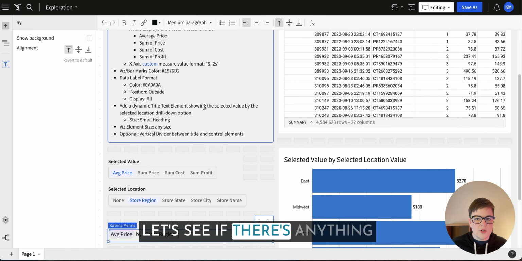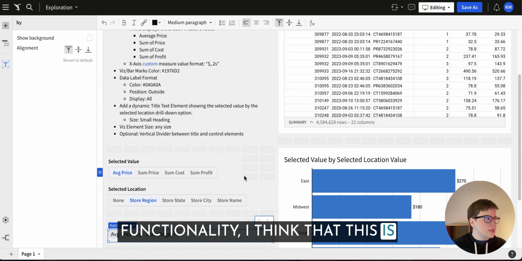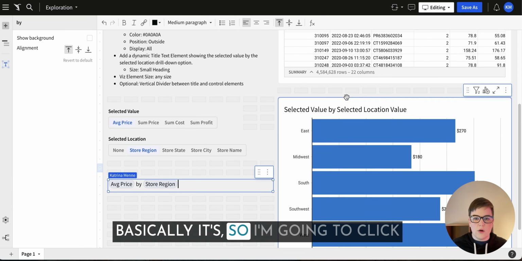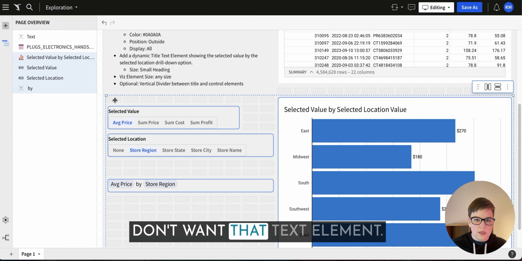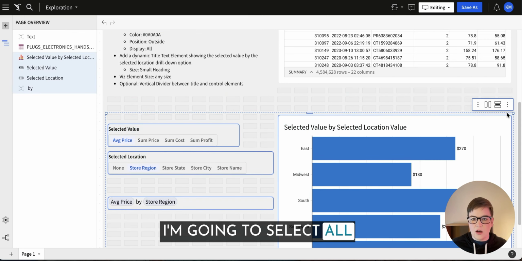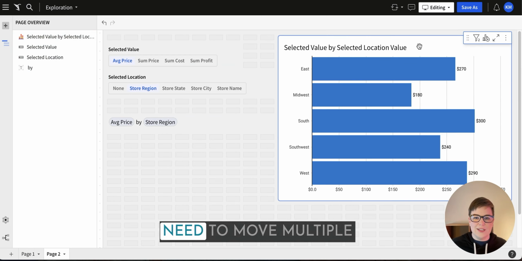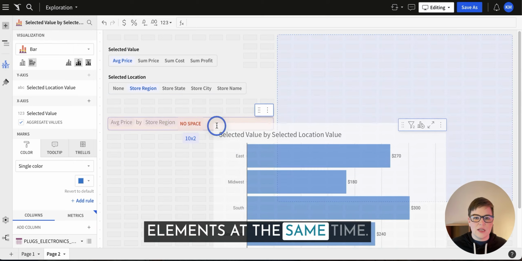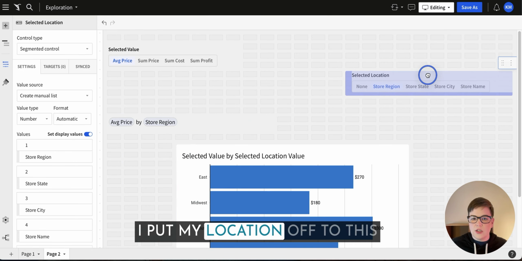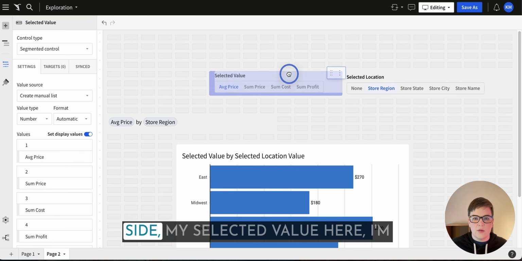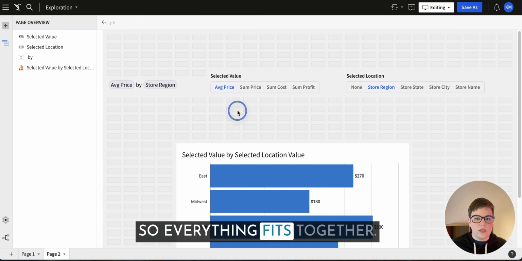All right, let's see if there's anything else that we need to do for functionality. I think that this is basically it. So I'm going to click right here and pull, whoops, I don't want that text element. I'm going to select all of these elements and move to a new page. Handy trick if you need to move multiple elements at the same time. I'll just pull this down here. I put my location off to this side, my selected value here. I'm going to make this a bit smaller so everything fits together.